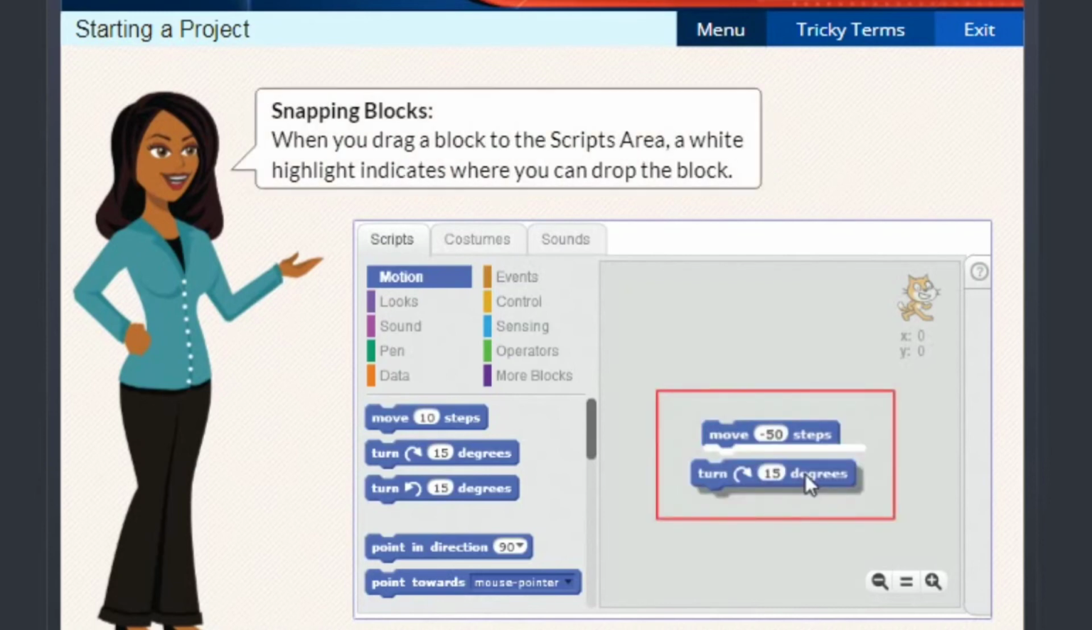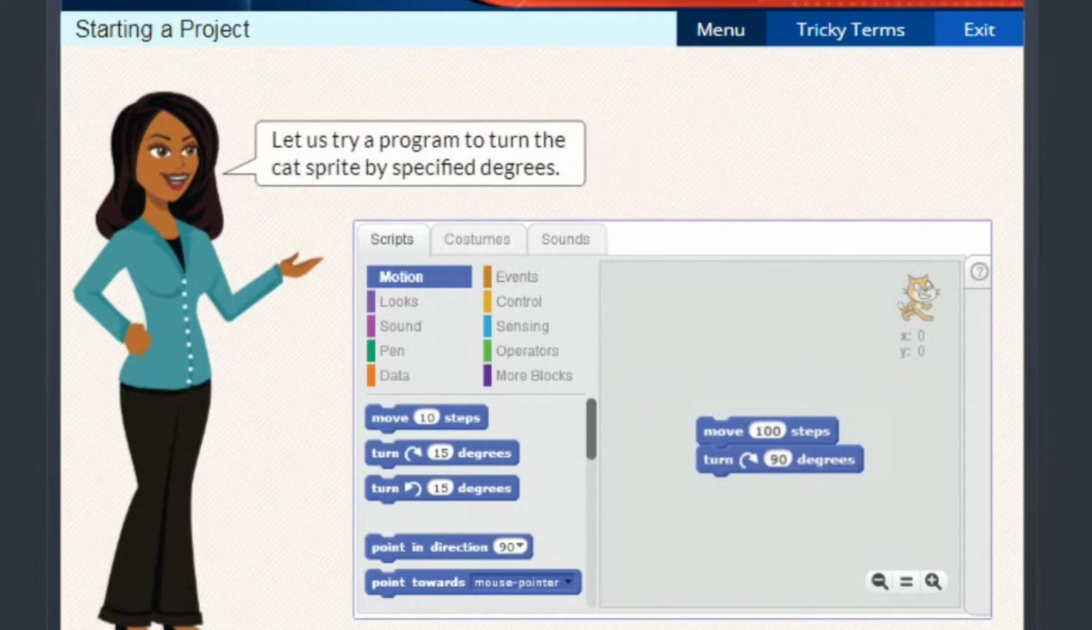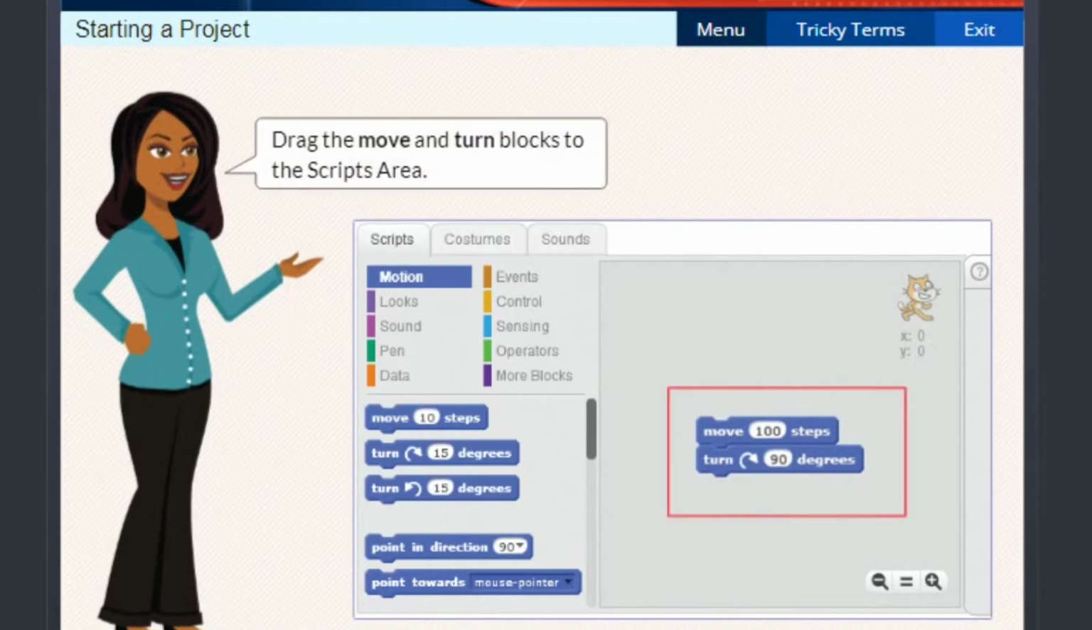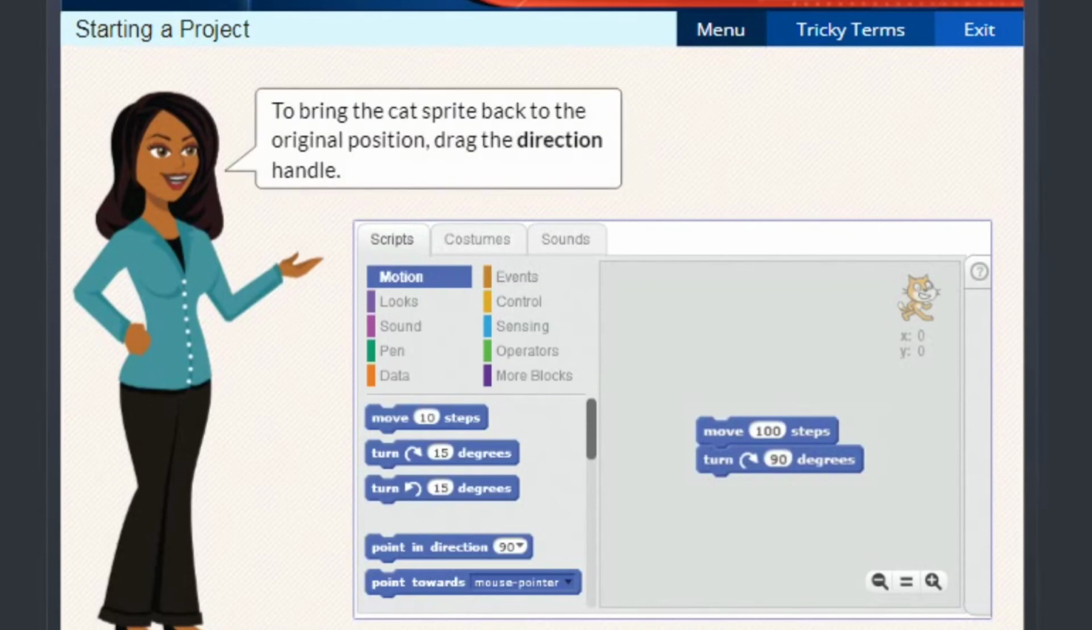Snapping blocks. When you drag a block to the scripts area, a white highlight indicates where you can drop the block. This shows the connection with the other blocks in the scripts area. You can create Scratch projects by snapping blocks together into stacks. Let us try a program to turn the cat sprite by specified degrees. Select the Scripts tab. Drag the Move and Turn blocks to the Scripts area. Click anywhere on the stack of blocks and see the changes. To bring the cat sprite back to the original position, drag the direction handle.